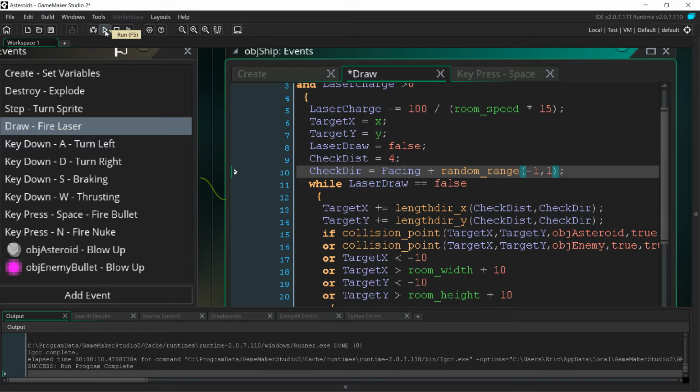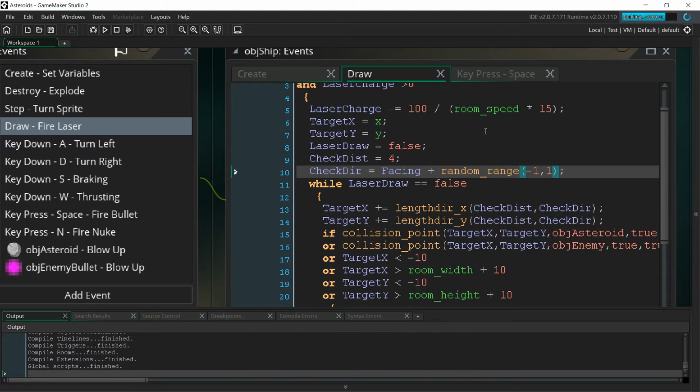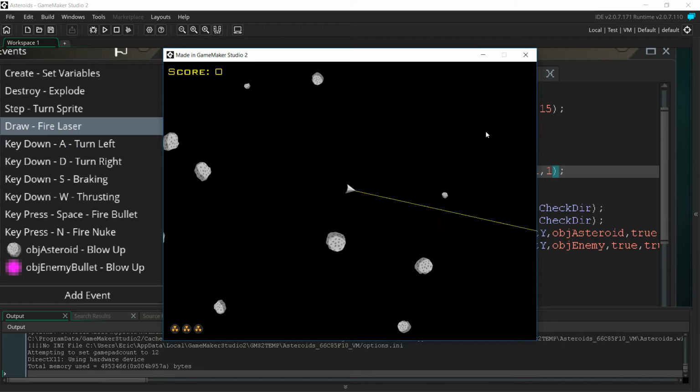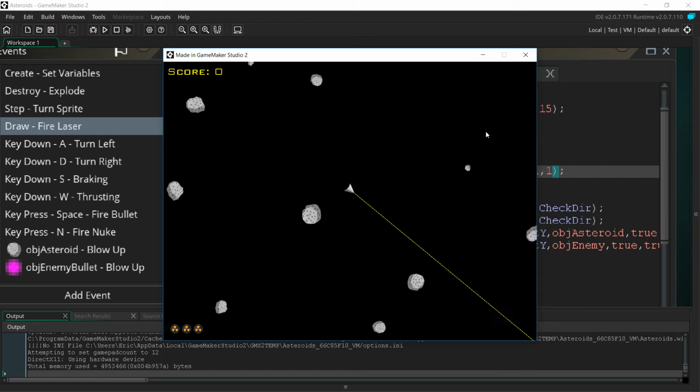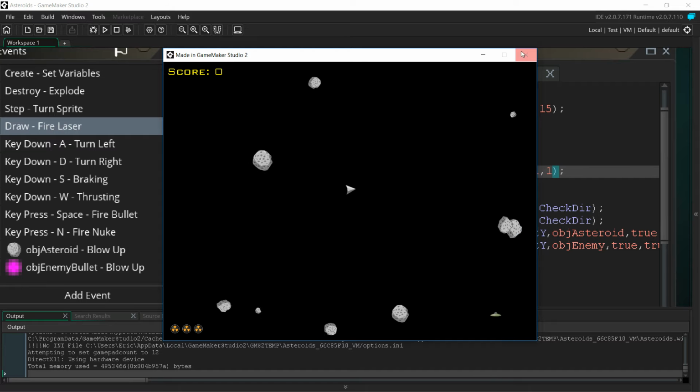Okay, now the other thing I want to show you, to make it a little bit nicer looking, is notice when you play this, when you fire the laser at certain angles, it looks really like liney, like choppy lines. Well, with that wiggle in there, you kind of lose it.